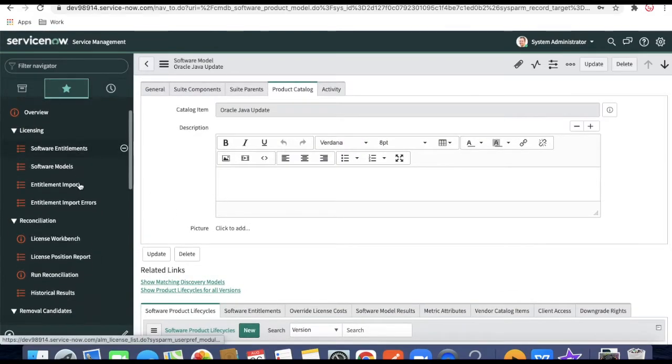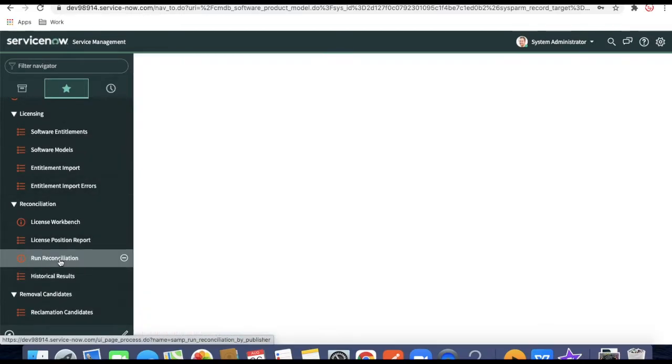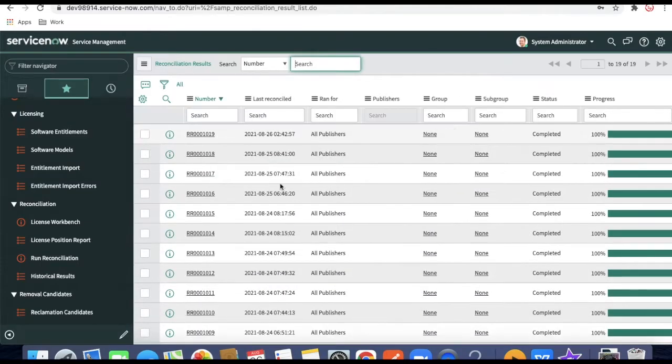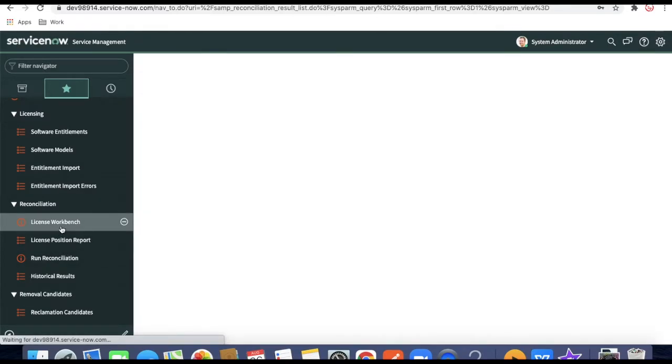the $1,000. So that's it. Now I'm going to run this reconciliation, and once I run the reconciliation, I should be able to see in the license workbench there should be one more product publisher called Oracle. So let's go back to the license workbench.